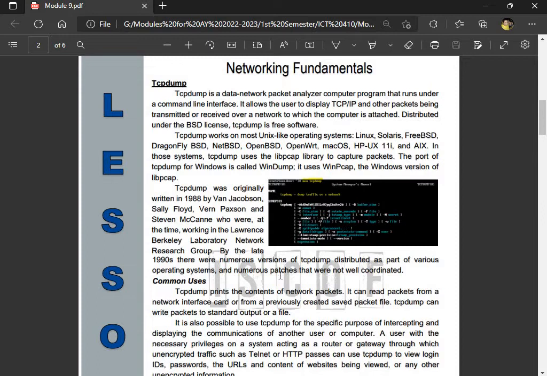What it does is it enables you to see TCP/IP, or Transmission Control Protocol/Internet Protocol, or other packets that are being transmitted or received over a network. It is distributed under the BSD license. Of course, this is freeware, so you can download it on the internet for free. TCP dump analyzes traffic from the operating system of the standalone computer, going through the network within the local area network.